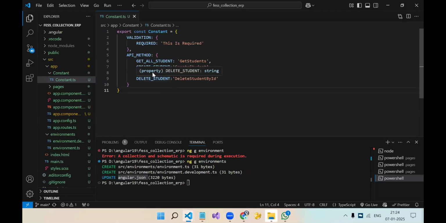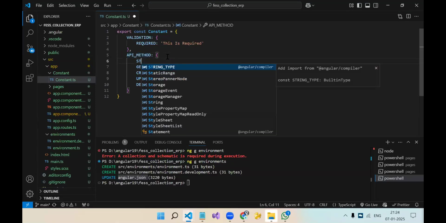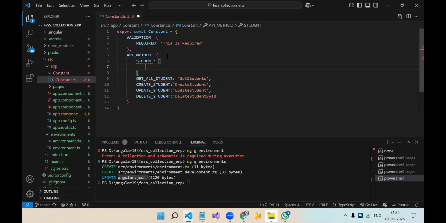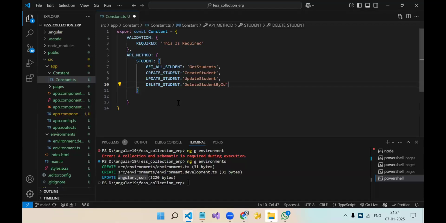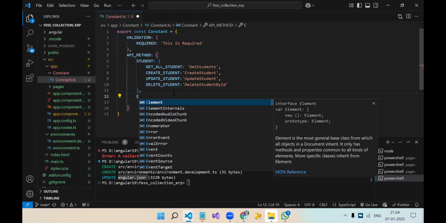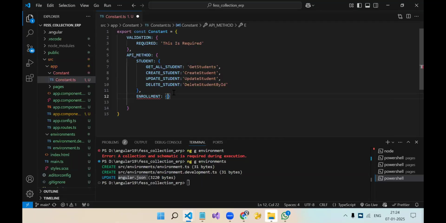So the constant is created. Again, in API methods, this is to group just the API methods. Can we again create methods like student, and all APIs related to student we can keep over here? Yes, right? Again, we can have the student enrollment. All enrollment API method names will go over here. So this is the structure. This is the bifurcation you need to do. Getting it? Yes. Okay.